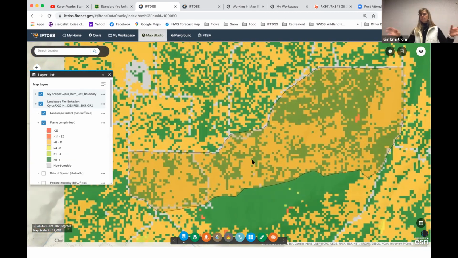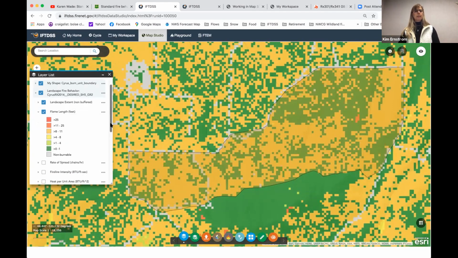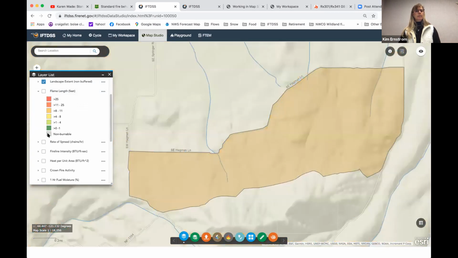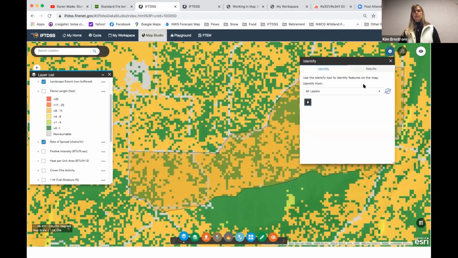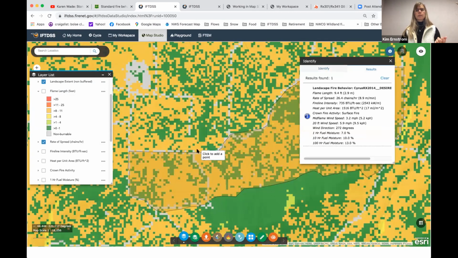Now it's that Behave run on a map. So now I can look at, I've got flame lengths, right? In this case, I'm looking at flame lengths. I could turn flame lengths off, and I could turn on rate of spread. Okay, I could use the identify tool like I did earlier and say, well, what is this pixel? Is this yellow or orange? I can't tell. Well, in this case, it's flame length of 9. In this case, it has a decimal, which we don't like, but it does have a decimal.